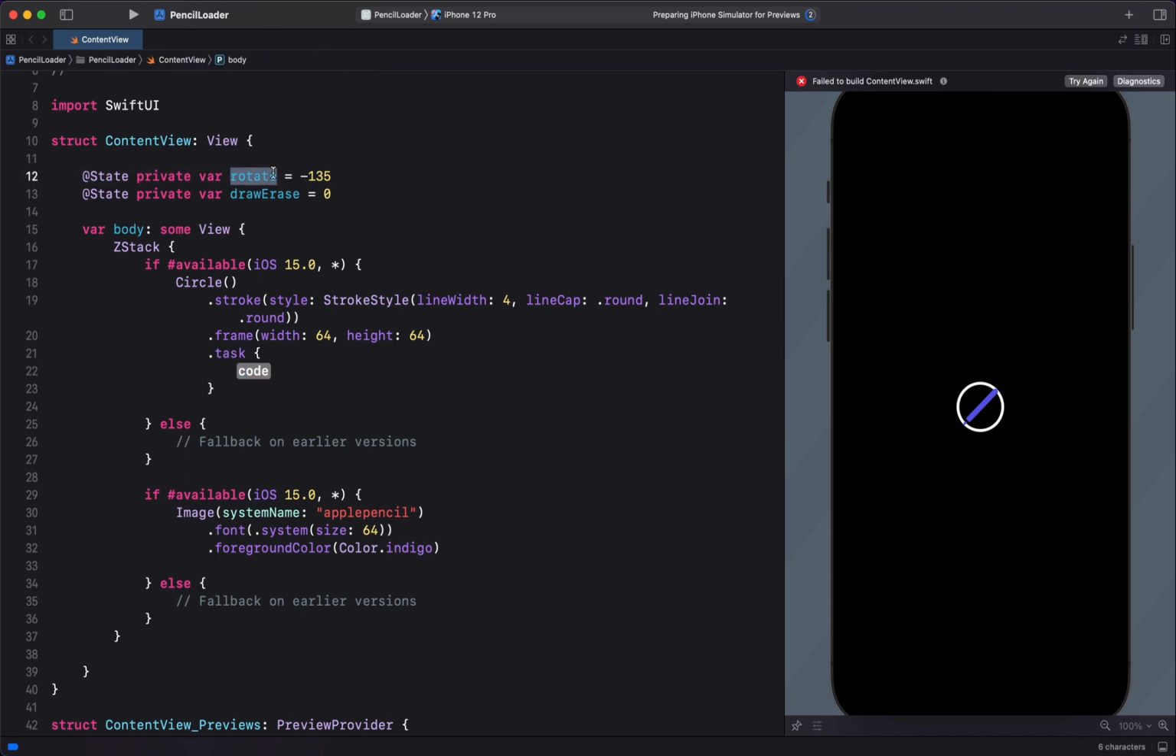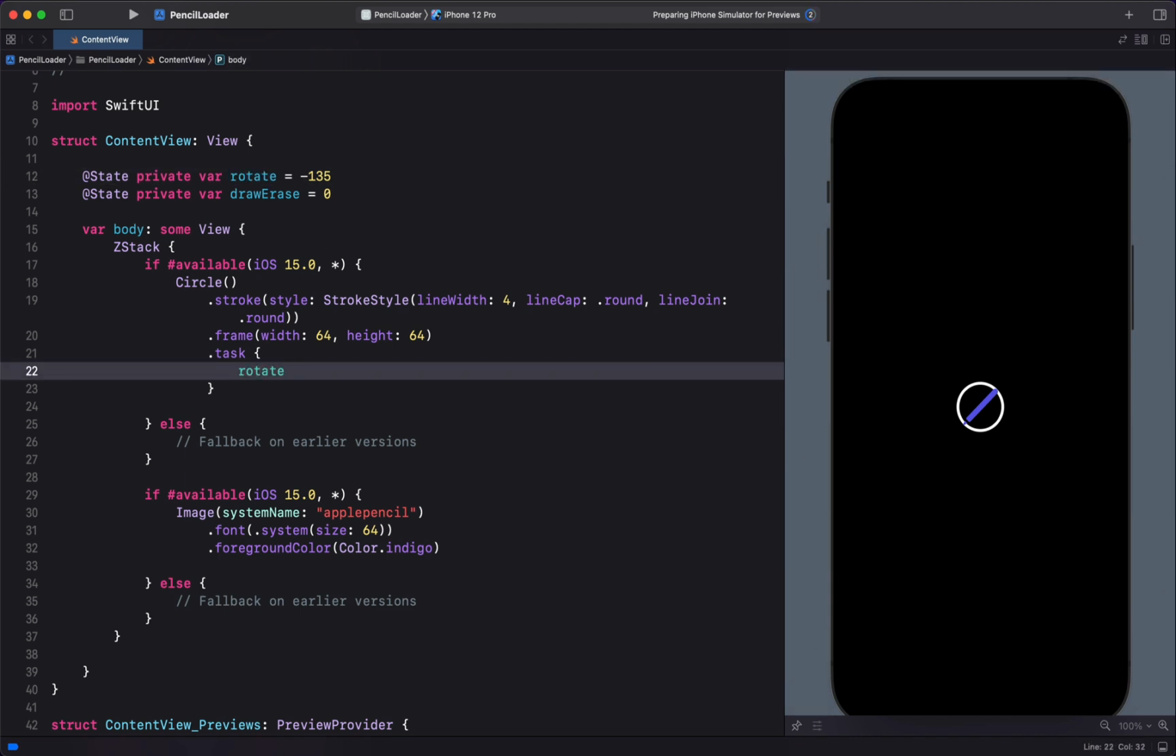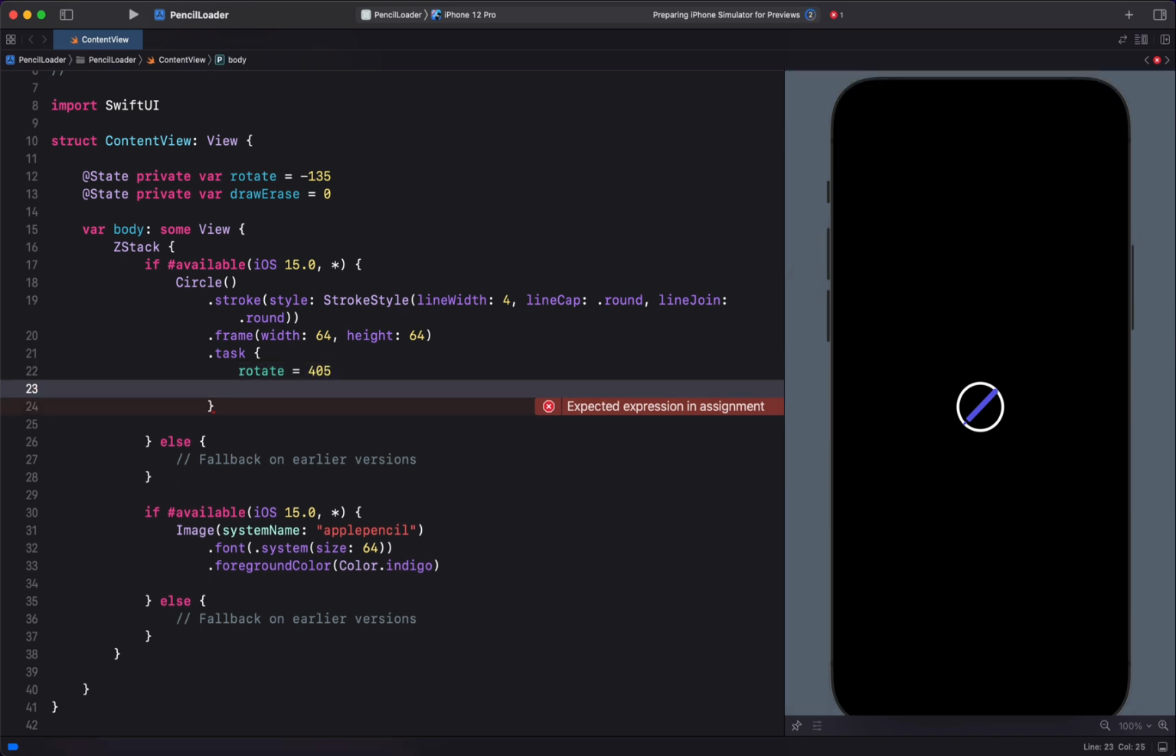So let's bring the first one. For the rotation animation, we will set the final state to 405. And for the drawing and erasing animation, we will set the final state to 1.